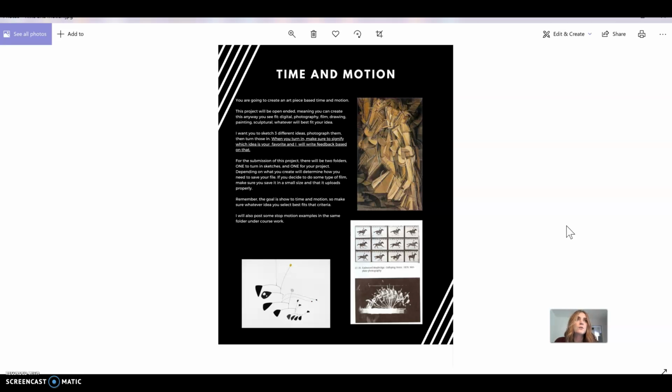Also, if you're doing a film, you can upload it on YouTube and then attach that YouTube link. Sometimes that's a little bit easier. Remember, the goal is to show time and motion. So make sure whatever idea you select best fits that criteria. I will also post some stop motion examples in the same folder under coursework.